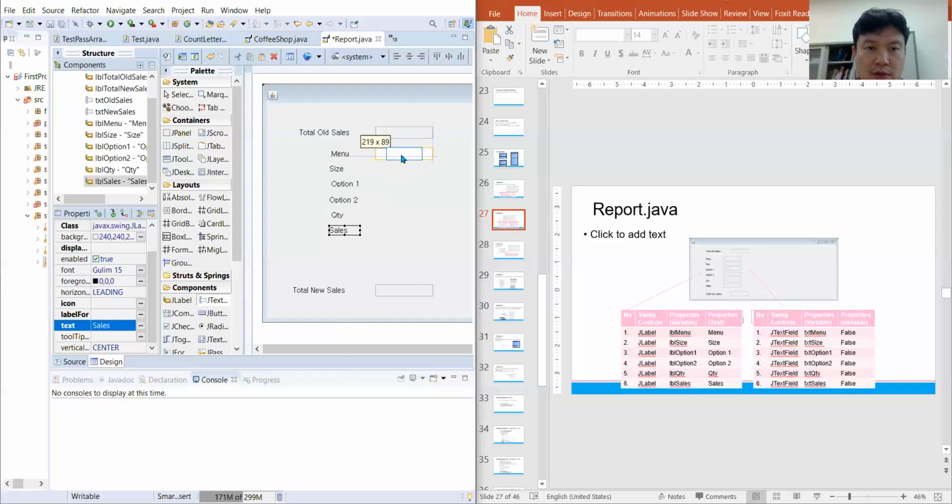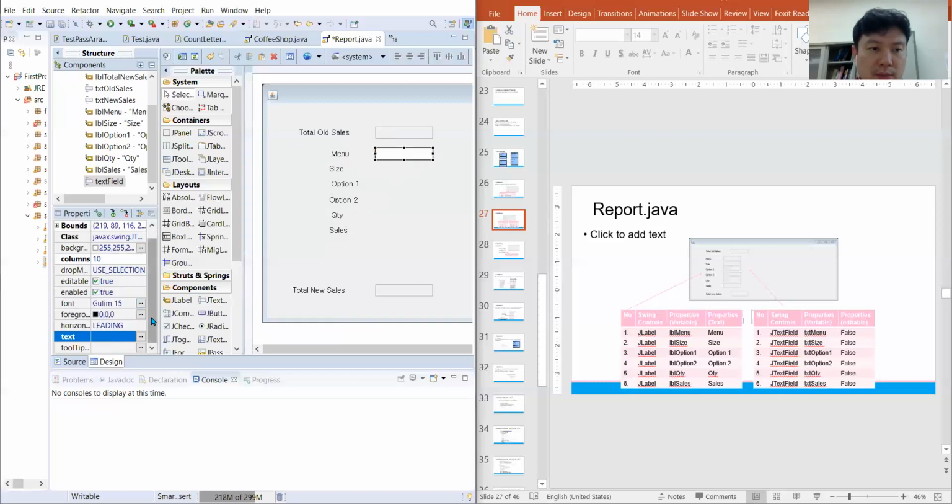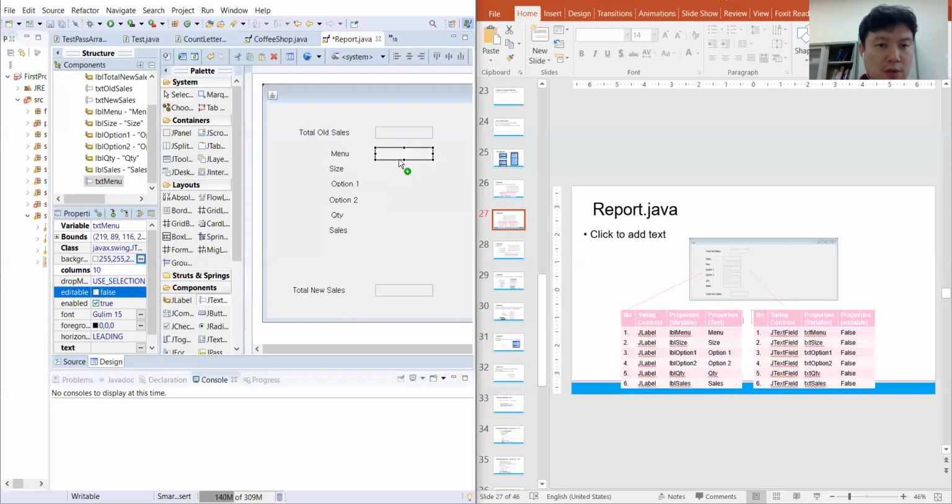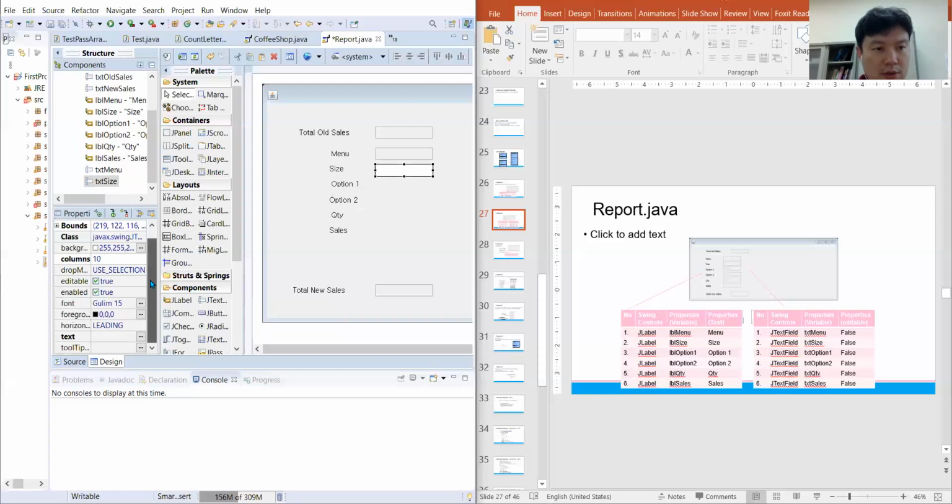So the text field is here for the menu. There is no such item because the editable should be false. So we just put the txt menu and then editable false. I have another JText field, which is the txt size, and the text will be no problem, and the editable with false.